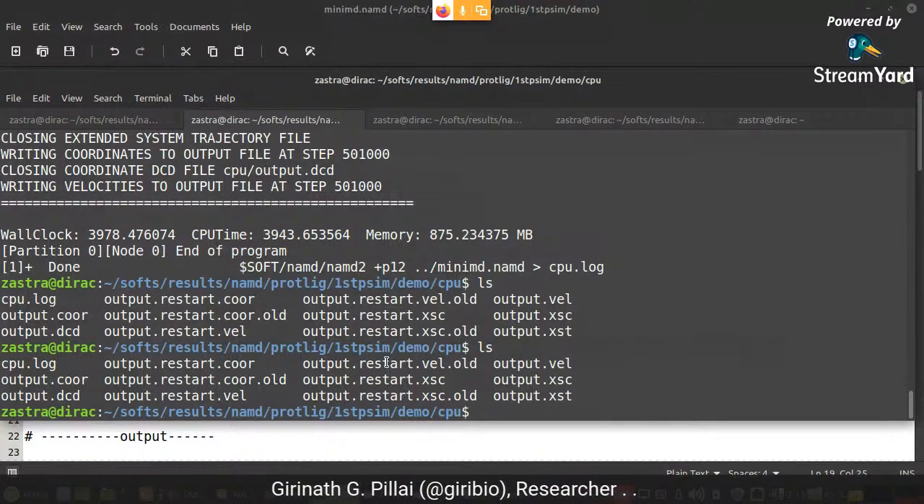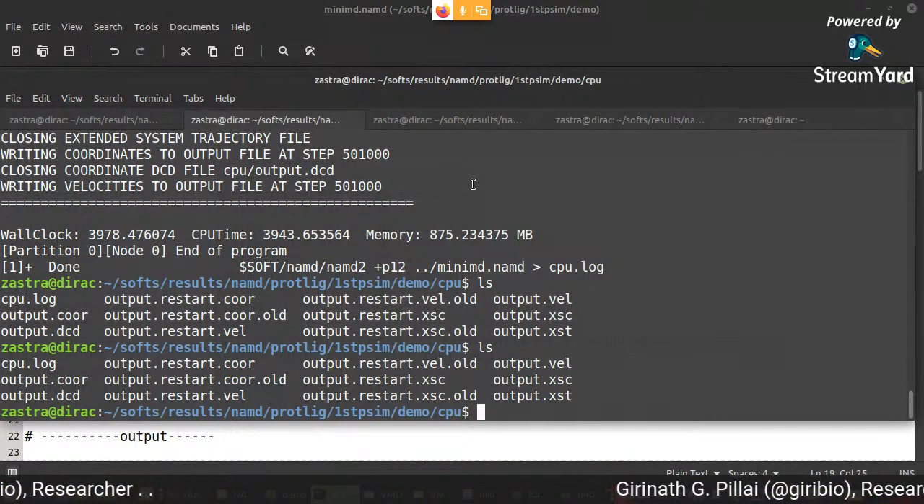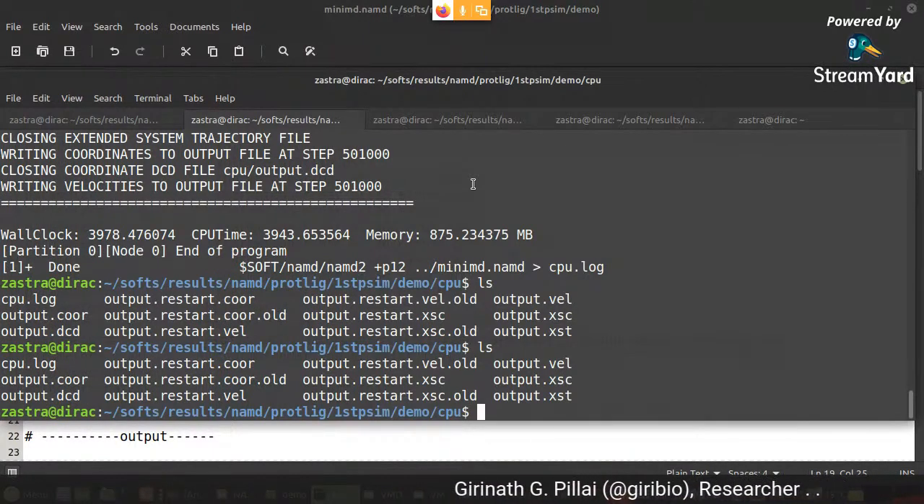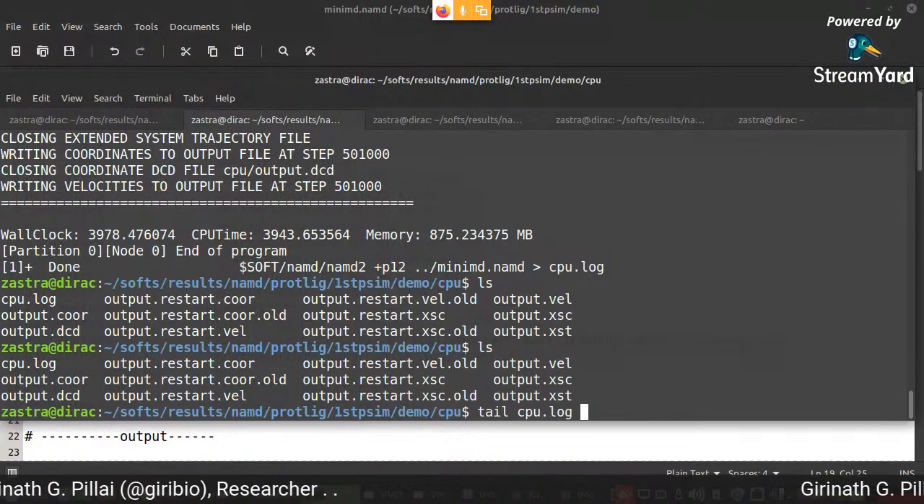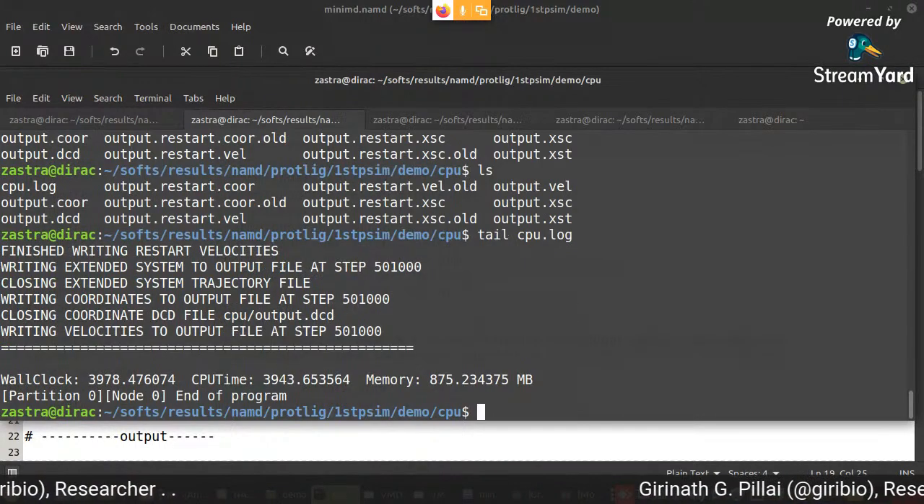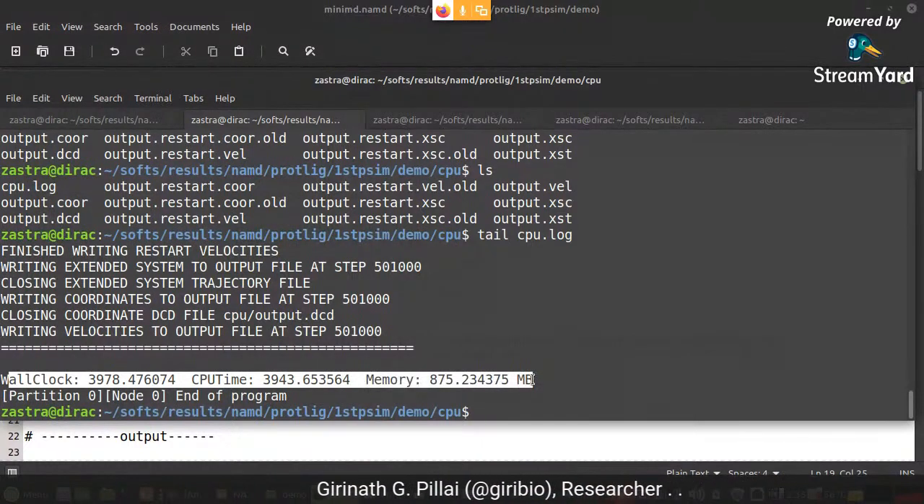Okay, so the same way I have calculated using the GPU also. Same files, nothing different, only the time is different and a little bit of difference in energy. So let me see tail of the log file which I gave, cpu.log. And then I just got it saying the wall clock, CPU time, how much RAM it took, right?